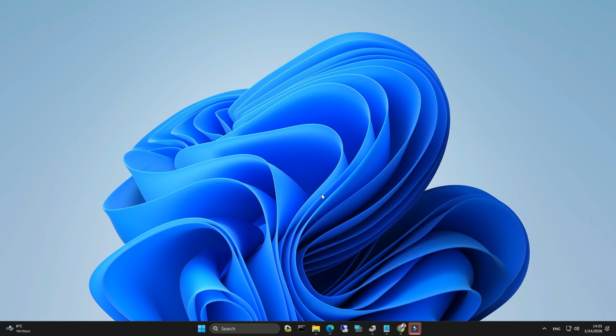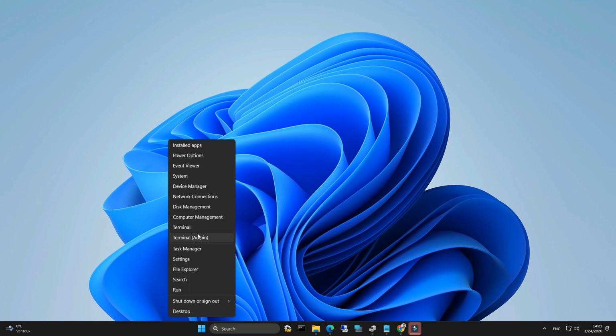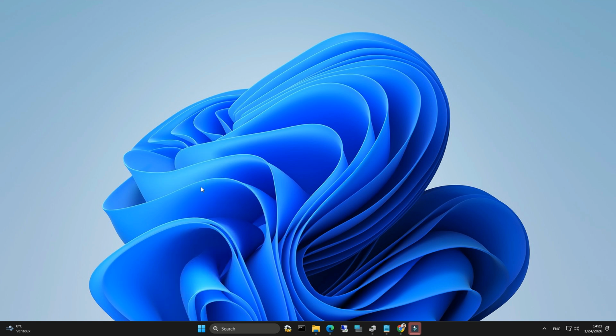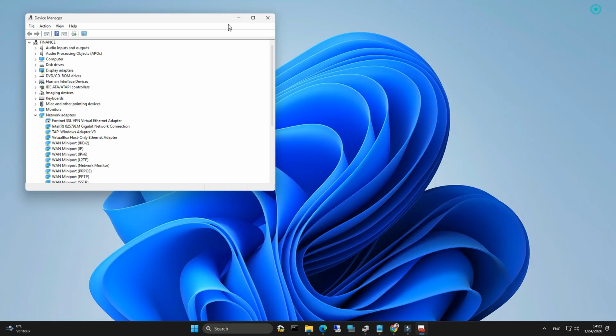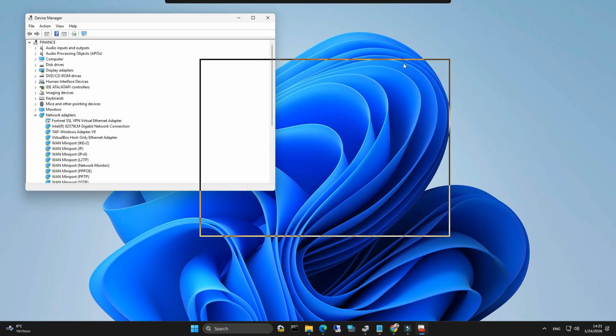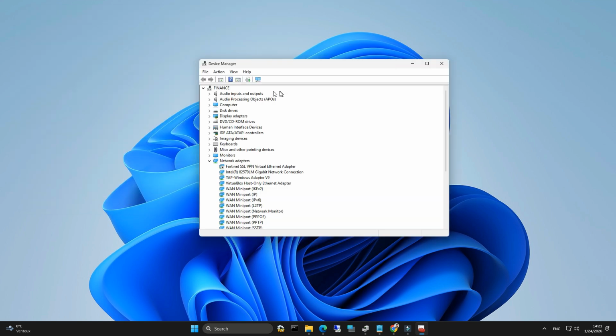To update drivers in Windows 11, first open Device Manager. You can do this by right-clicking on the Windows Start icon and selecting Device Manager from the menu. Once the Device Manager window opens, you'll see a list of all the hardware devices installed on your computer. If you want to update a specific driver, such as your display, graphics, or sound driver, find that category and click to expand it. In this example, we are updating the graphics device. Right-click on the device and select Update Driver.